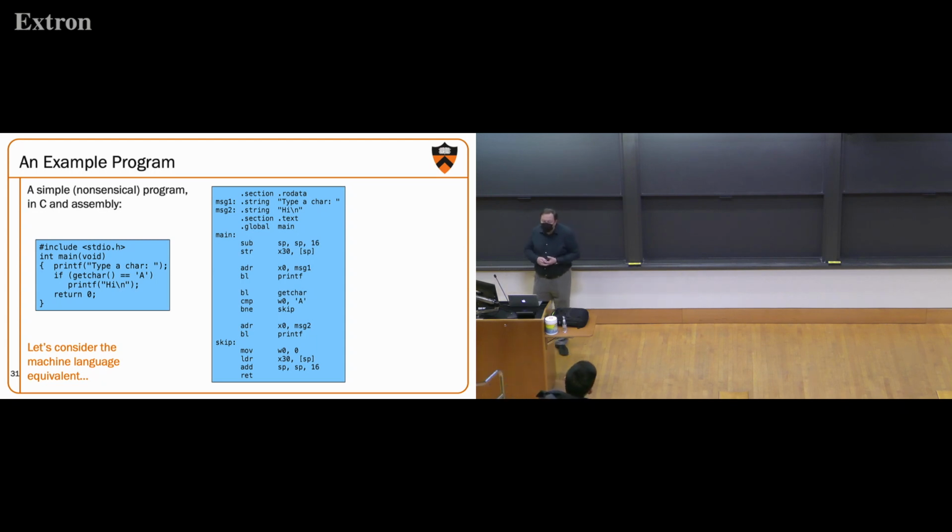So we're going to have a model program that we look at throughout today. Here is the C version on the left. Very simple. It basically asks you to type a character. It calls getChar to get that character. And if it happens to be equal to capital A, it prints out hi. Then it returns 0 for success.